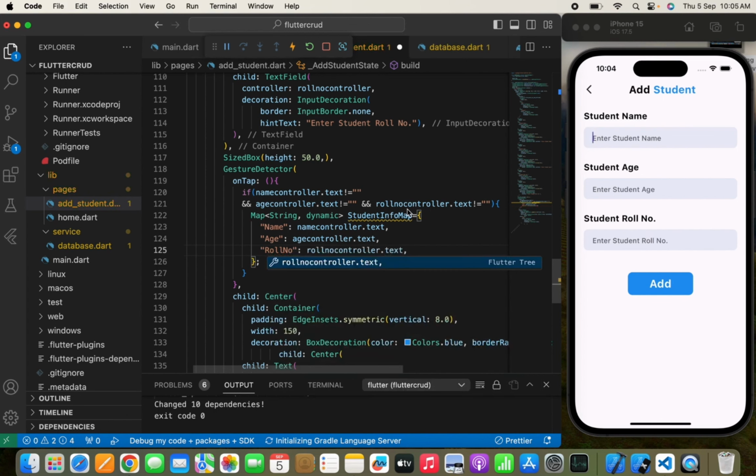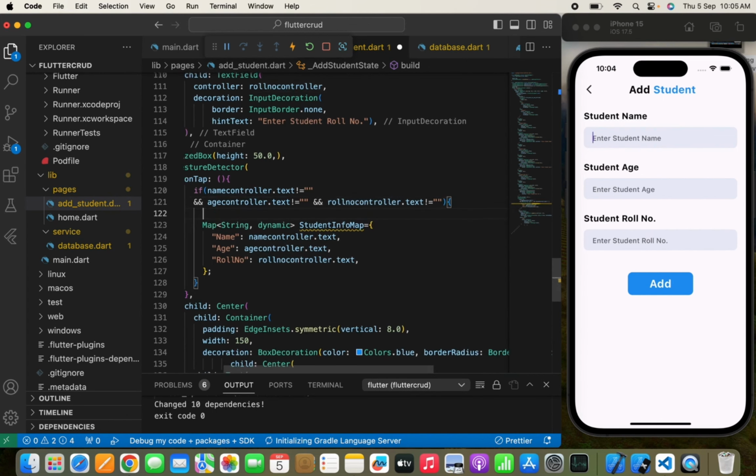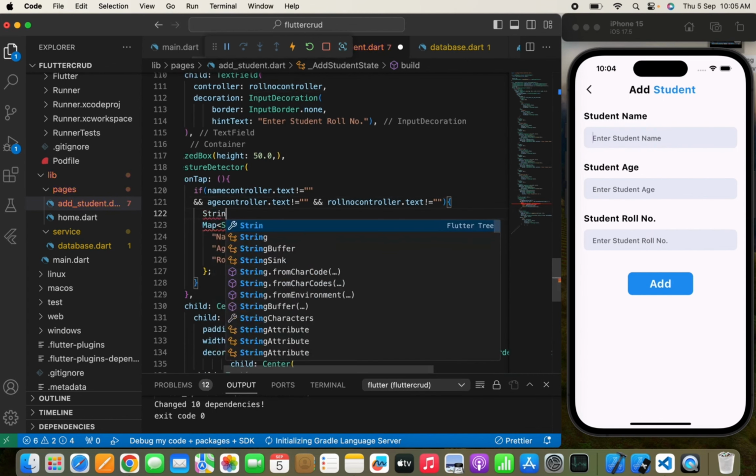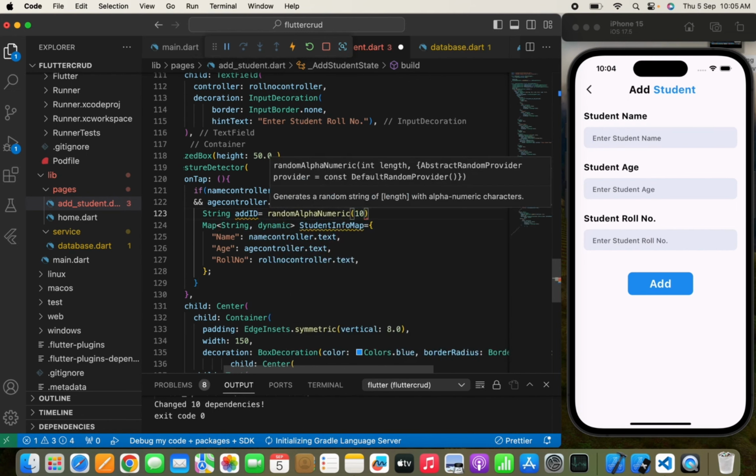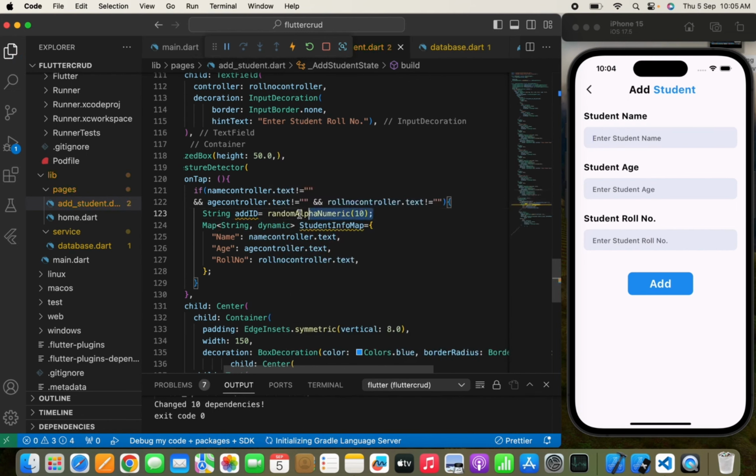Now after this we also need to create a unique ID that I've told you about. So we'll write String, we'll pass add ID, and we'll pass random alphanumeric 10. It's not numeric, it is alphanumeric, so it will contain numeric and string characters.